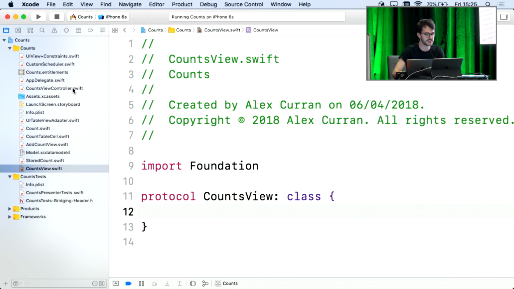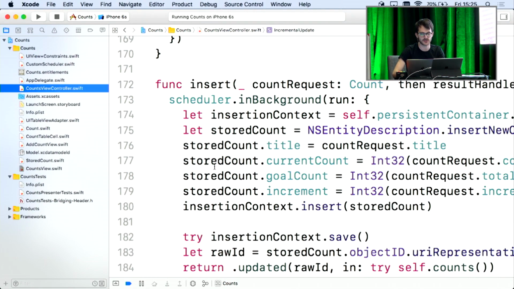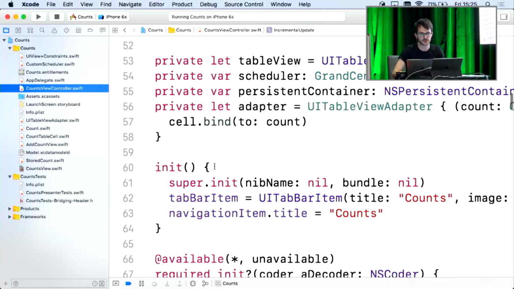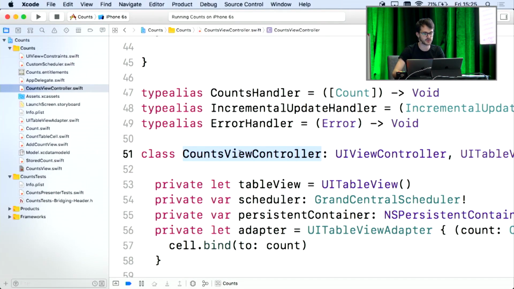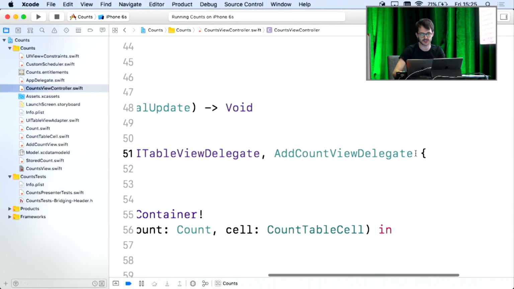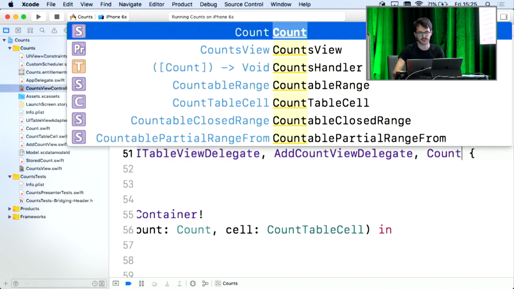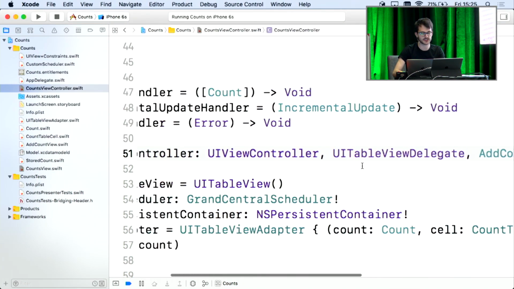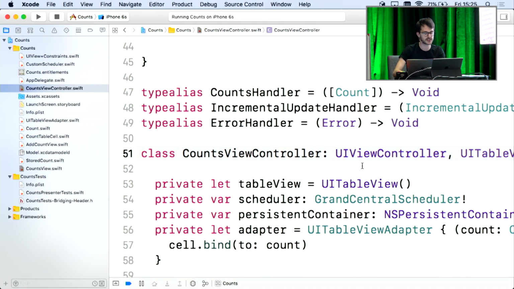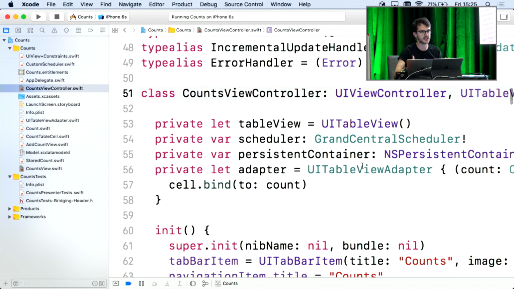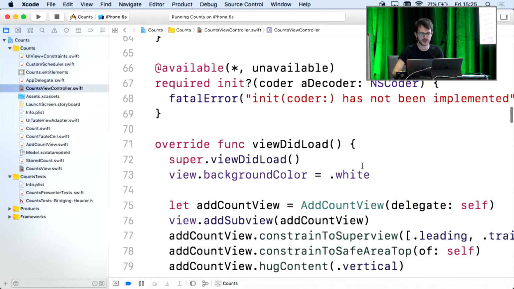Cool. So if you head back now to the counts view controller, we're going to make our view controller be our view in this case. So we're going to scroll all the way to line 51, where there is the class declaration, and we're going to make it implement the protocol of counts view. So sometimes you'll make your view controller be the controller or the presenter or whatever, but in this case, we're going to make it the view. And OK, so we've got that now. So our counts view controller is our view in our MVP pattern.